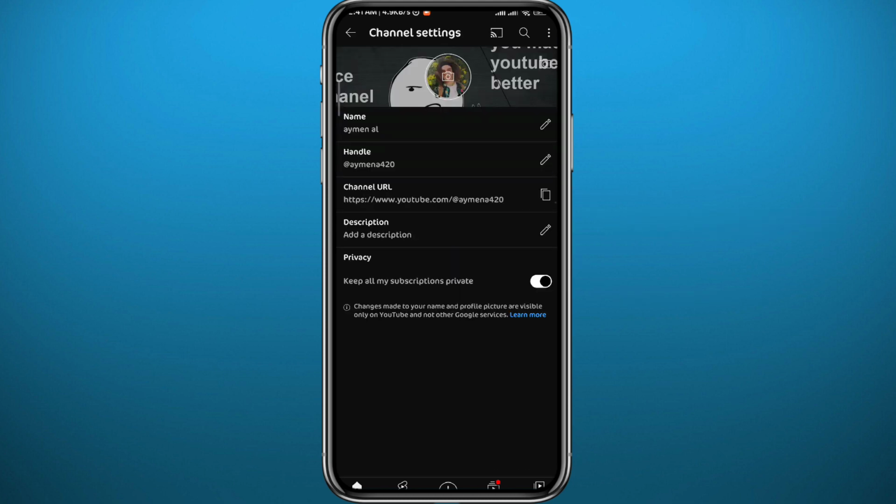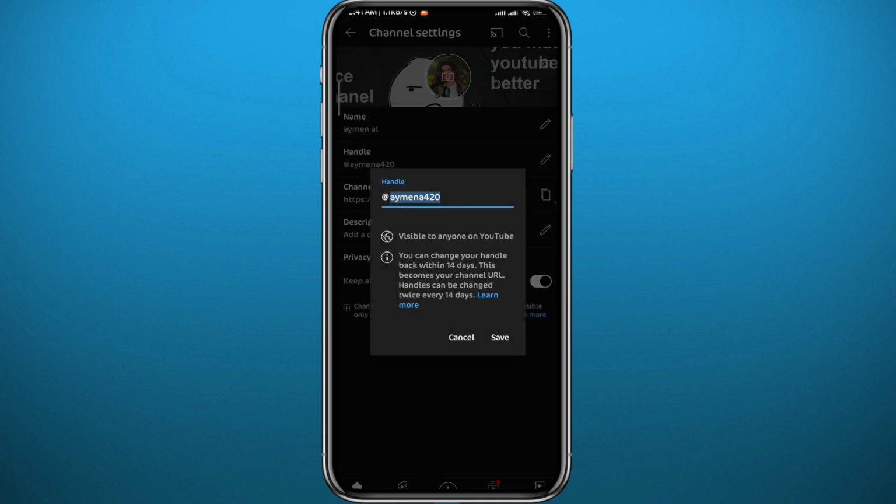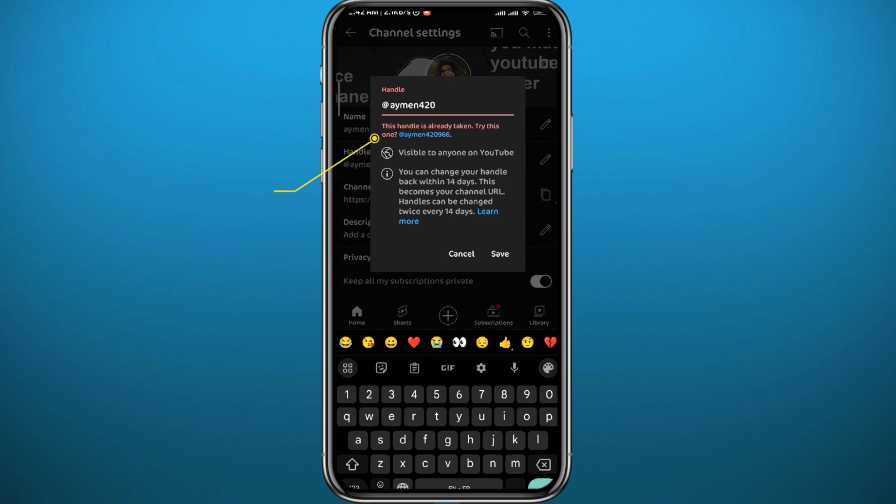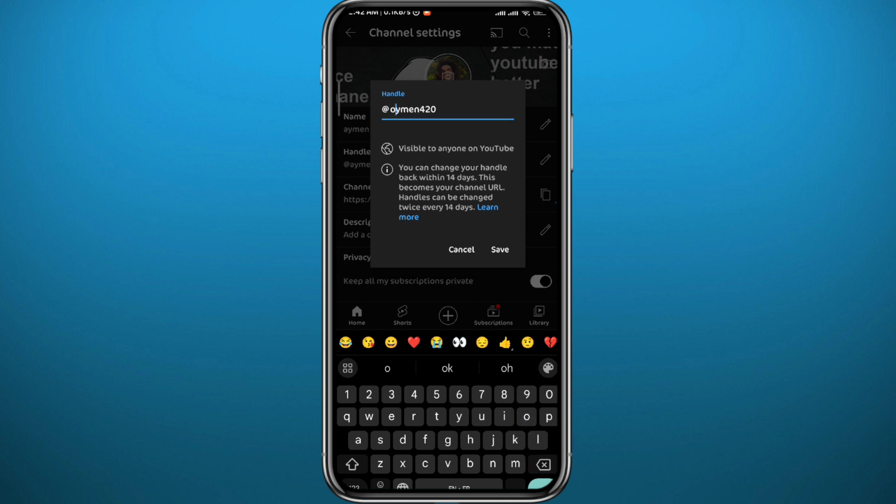That is your handle, and once you tap there, you get this pop-up window in which you can change your handle right here. Just make sure you choose an available handle. Just like this one, as you can see, it doesn't let me save it because it's not available and someone has taken it. So let me try a new one. Make sure it is unique, and just like that I can save the changes and this handle will appear in my channel.